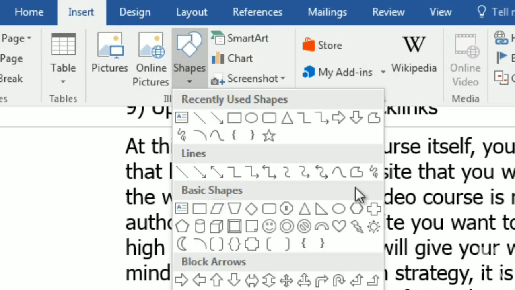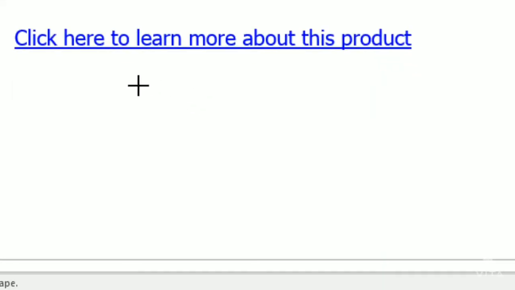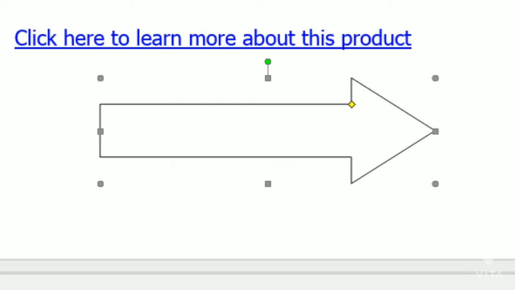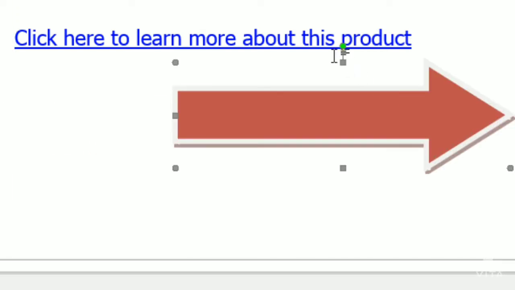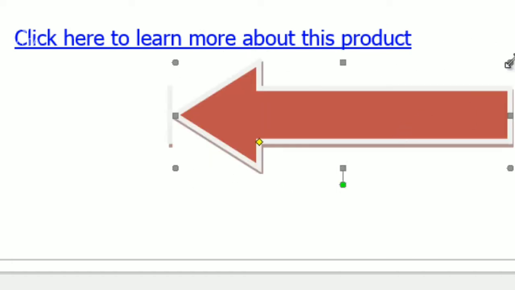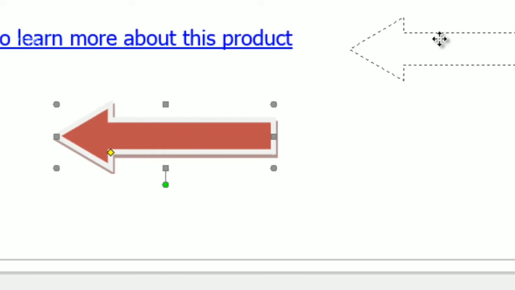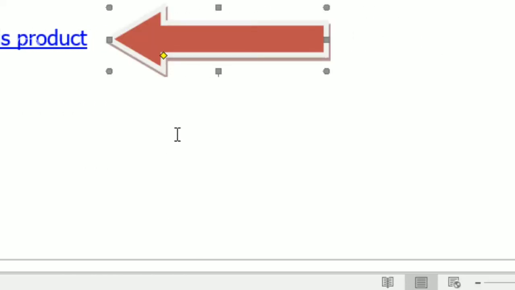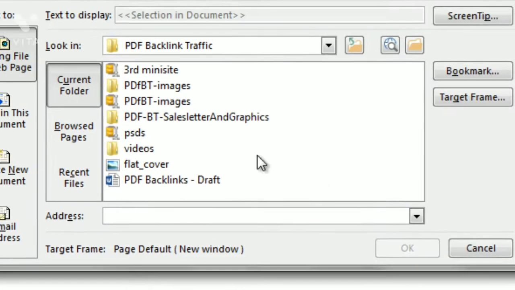Now, if you want to hyperlink, let's say, for example, a shape, you can also do that as well. So if we go over here to Insert and we click on Shape, and let's say, for example, we have an arrow and we want to create an arrow like this. And we'll make this arrow red. And why don't we turn this arrow around and point this arrow at this hyperlink. And let's say we want to hyperlink this arrow. Same thing. With a shape, all you have to do is select it, right click, hyperlink, and do the exact same thing.